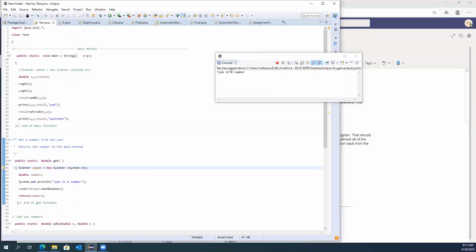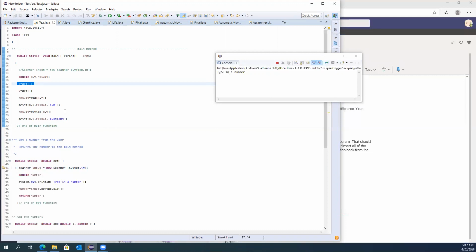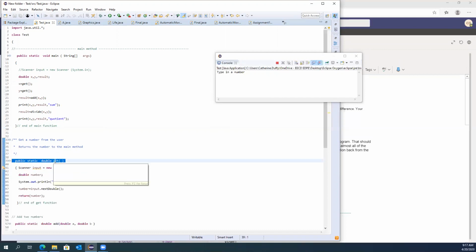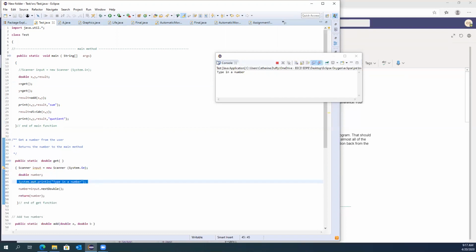It says type in a number. Where is this coming from? If you look at the main line, nowhere does it say type in a number. So where is this coming from? The first line that we're executing is x equals get. Get is a method. So the method get is right here. So the main line calls the method, and the program comes down here and does the work in get. And this is where we see type in a number. So that's where we are at the moment, typing in a number. We're going to type in a number and see what happens next.